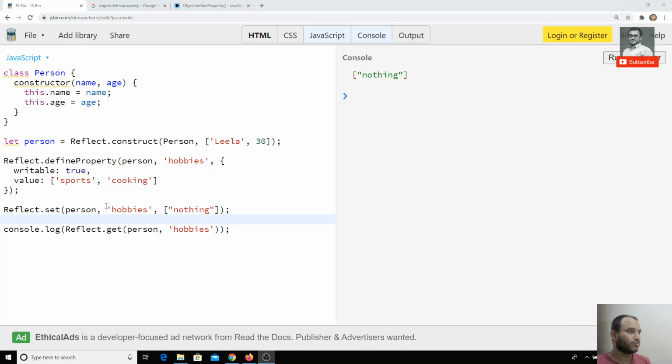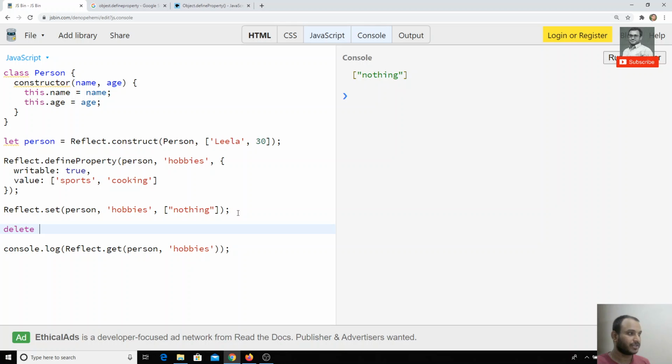For example, if I want to delete a property, we can use the delete keyword: delete person.hobbies. So in ES5 we have a keyword like delete person.hobbies. If I try to delete here, I am still getting nothing. Why? Because here I have set the value to nothing, and when I try to get hobbies, still I am getting nothing. Because we need to set another attribute, writable true, which means we can change the value of the property, but we cannot delete it.